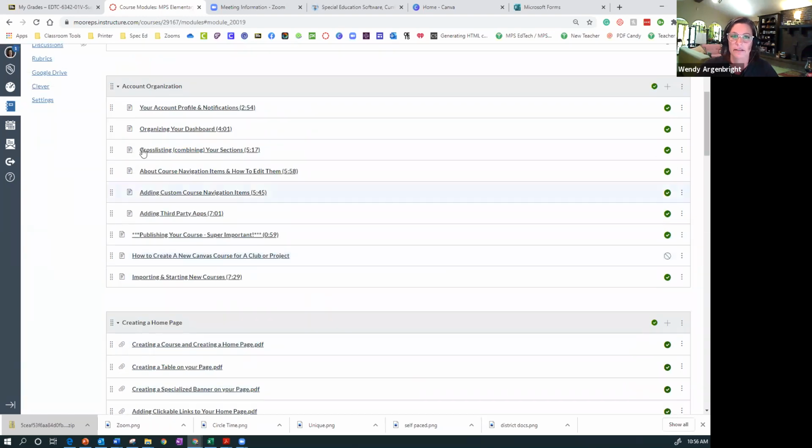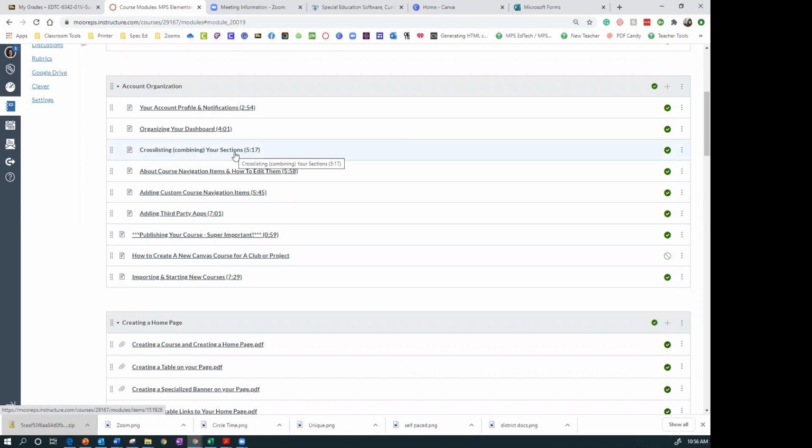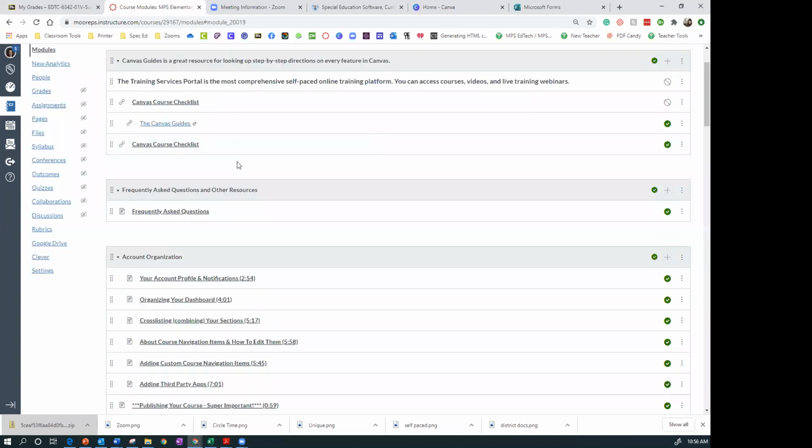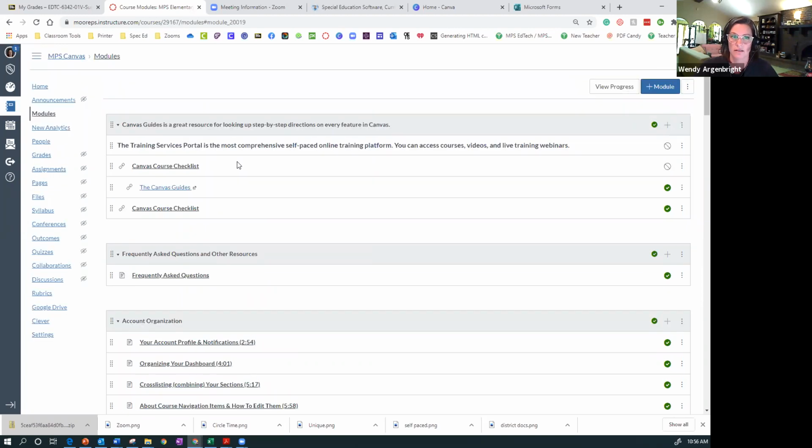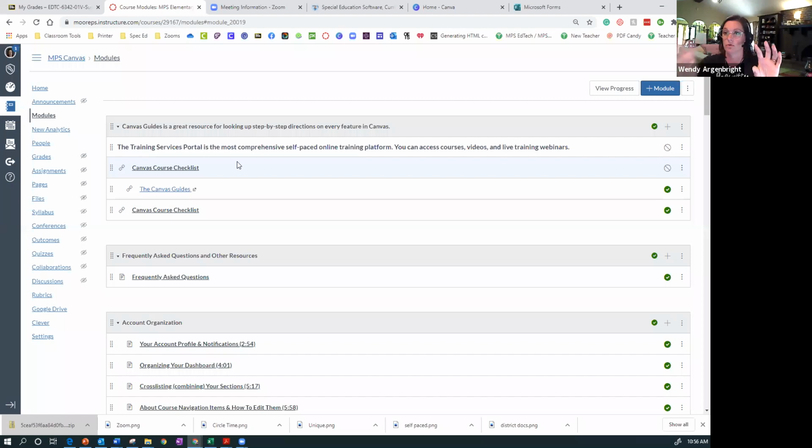There it is. Cross listing, combining your sections. Does that only work if all your sections are doing the same thing, or can you just cross list a particular assignment that you want to go to 3 different reading groups, for example? Okay, cross listing and the groups are different. Cross listing is going to take 3 individual course cards and combine them all into one. So you only have to edit one. But within that one, you don't have to assign everything to everybody.